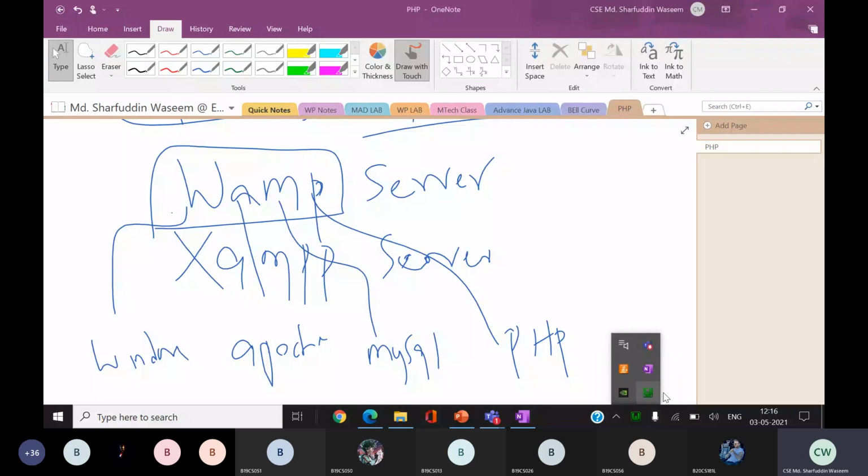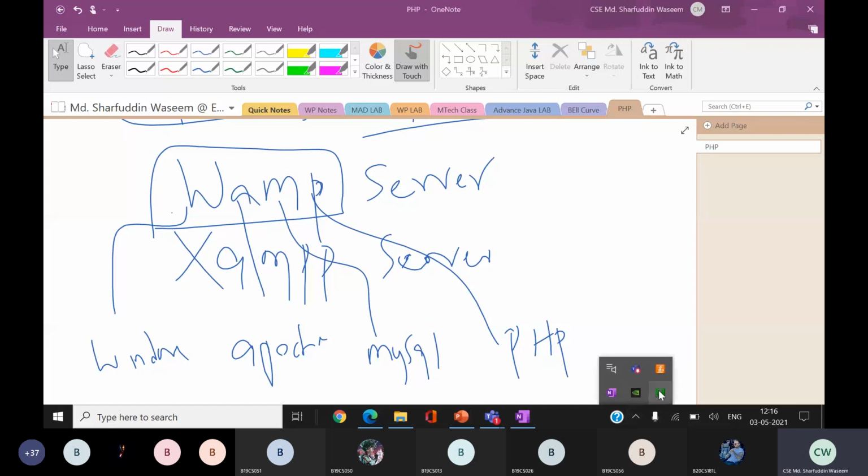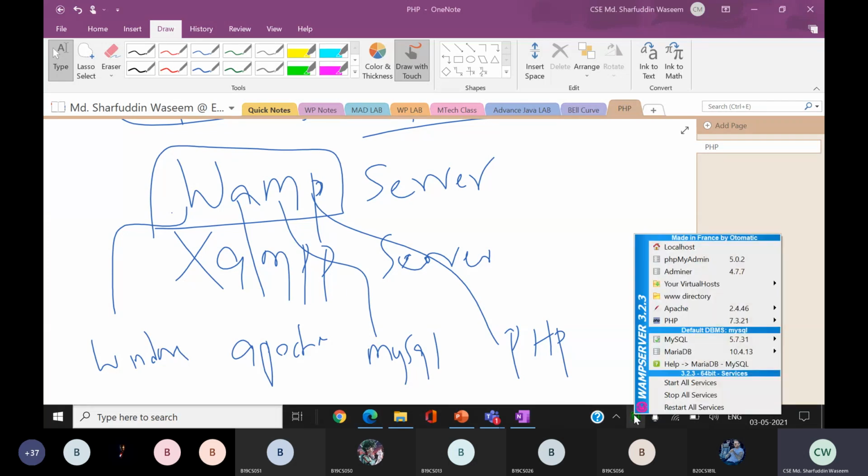You will get a green symbol like this. I'm dragging it over here so that it is convenient for me. Now if you see this, there are some local services running, which make my machine a local server. Now just click on that and you will get different functionalities here.